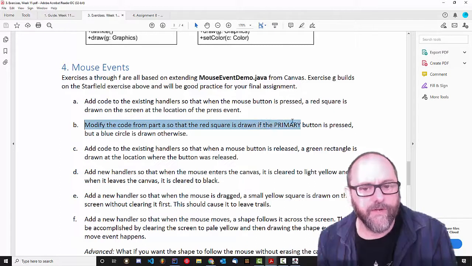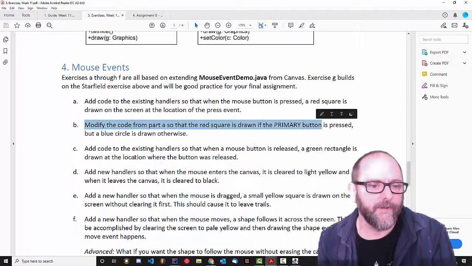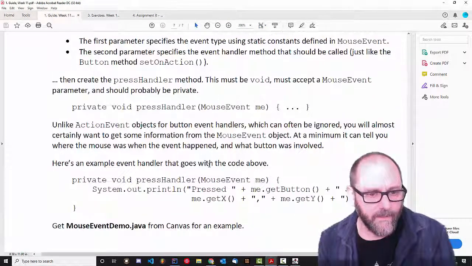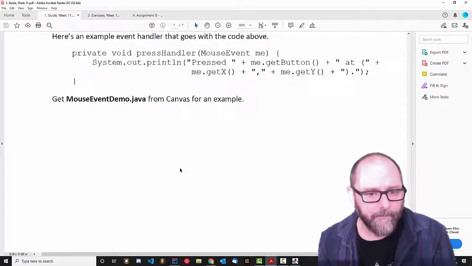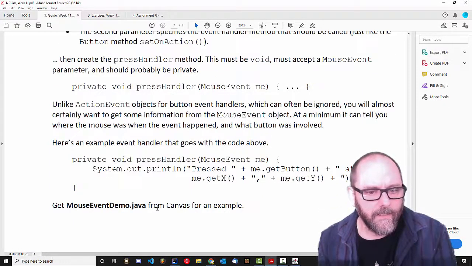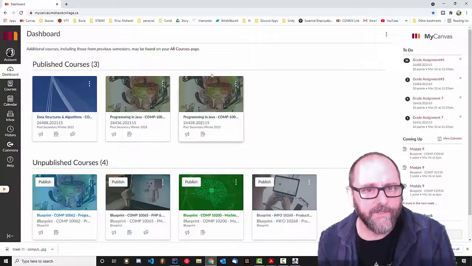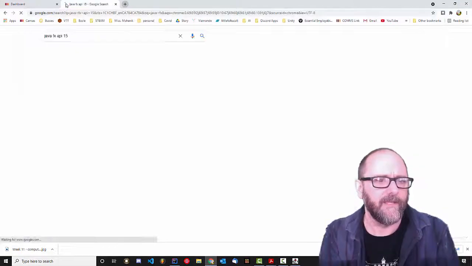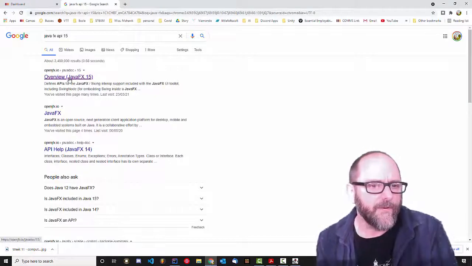So that the red square is drawn if the primary button is pressed, but a blue circle is drawn otherwise. So I should be able to, if I click the left button, get a red square. If I click the right button, I should get something different. Yeah, actually, to really do that, let me just go to the JavaFX API 15. So it's the primary button.